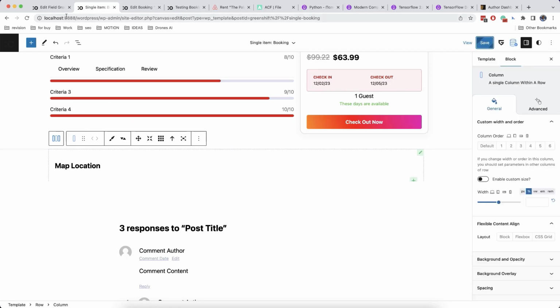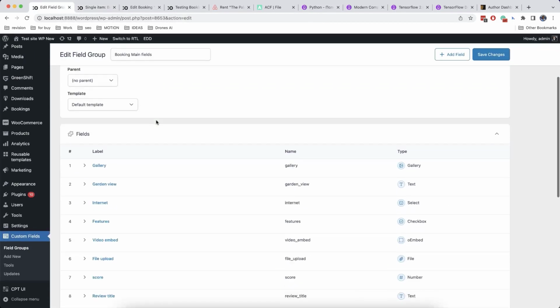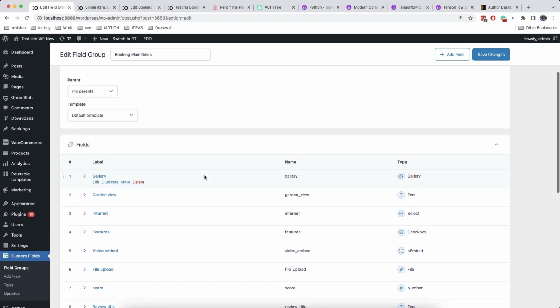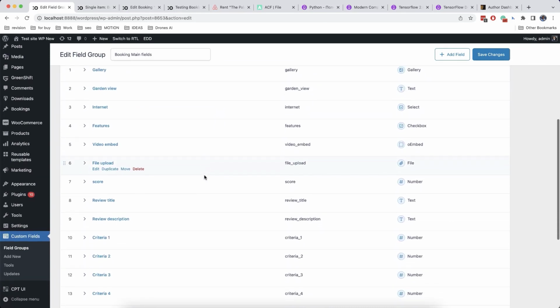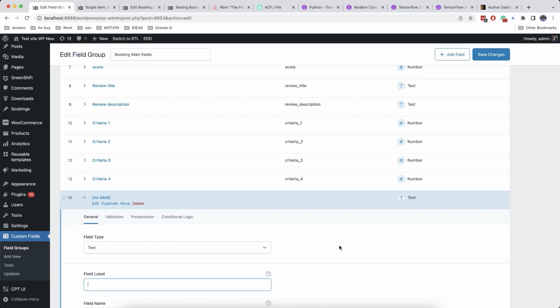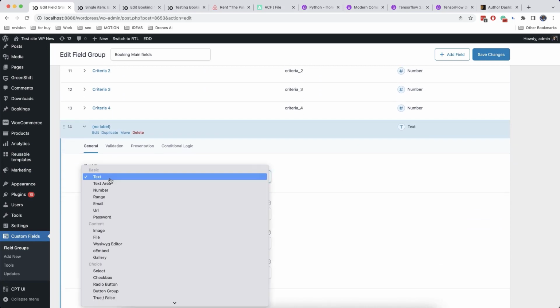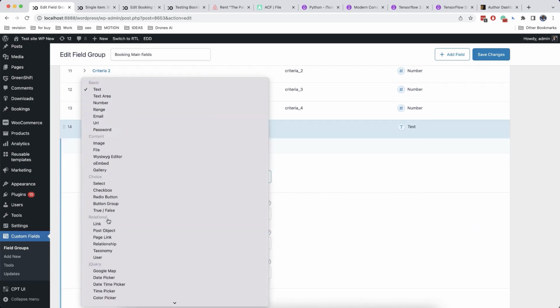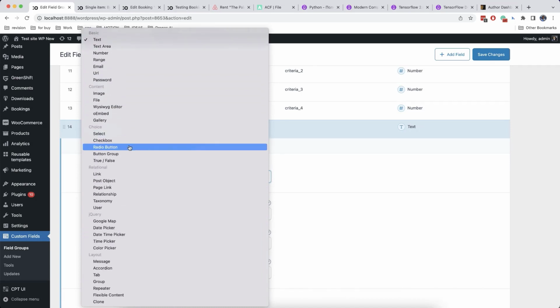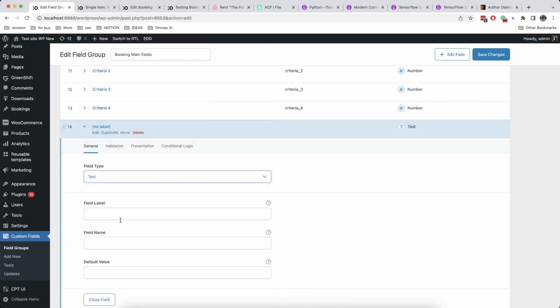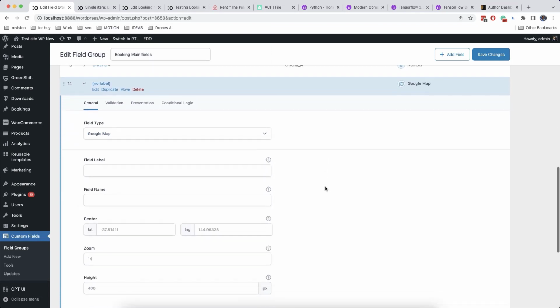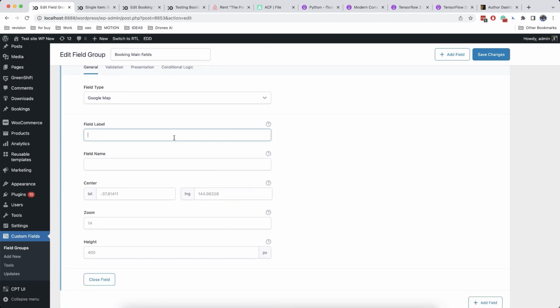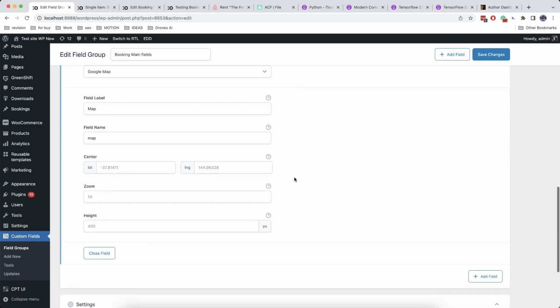Okay, so we save the changes and we will now create a new field, which will be a map. Here it is, Google Map. Then we'll add field label map and we'll save the changes.